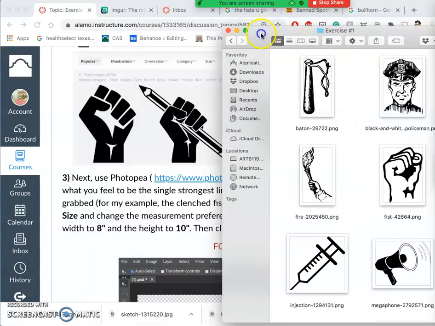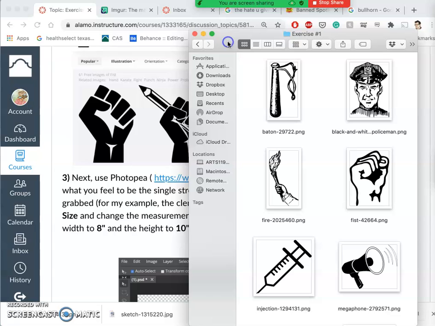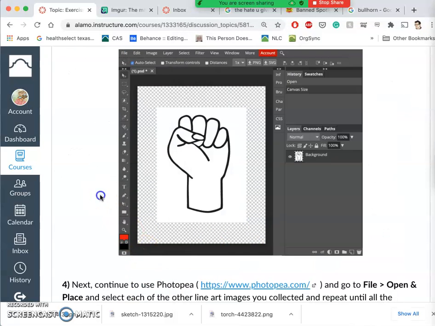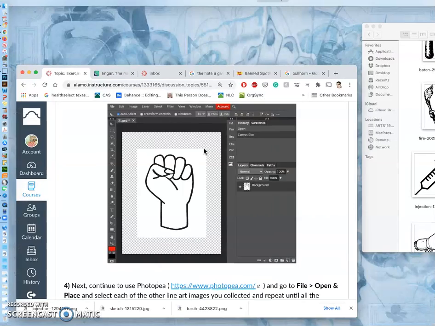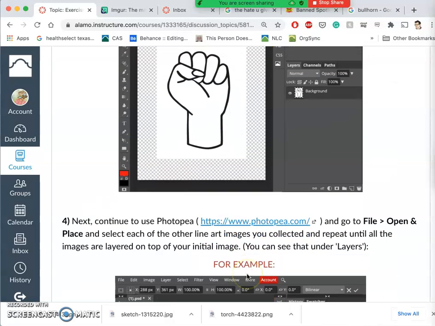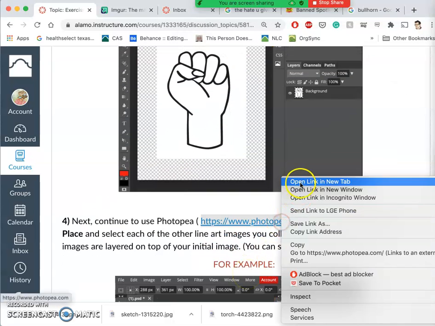Okay, so the next step is to choose your favorite of these, kind of the essential, the beginning image. So this uses the Google Draw fist. I'm going to use the fist I got from Pixabay. So how do we start? We're going to use Photopea. We're going to go to photopea.com.